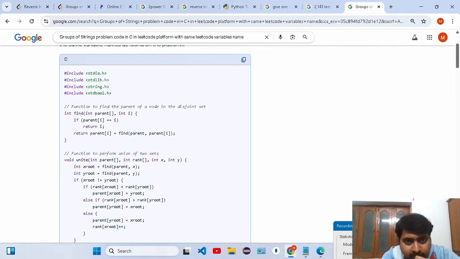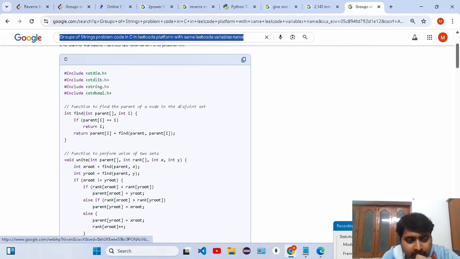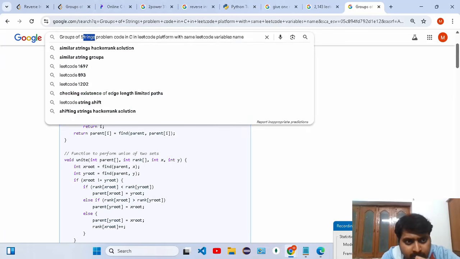Sometimes, see, this should be the question format. This is the problem statement, and the problem should come with code in C, and after that, for the LeetCode platform only, we have to write with the same LeetCode variable names. So all of this should be the same, but only the code in C, LeetCode problem with the same LeetCode variable names.